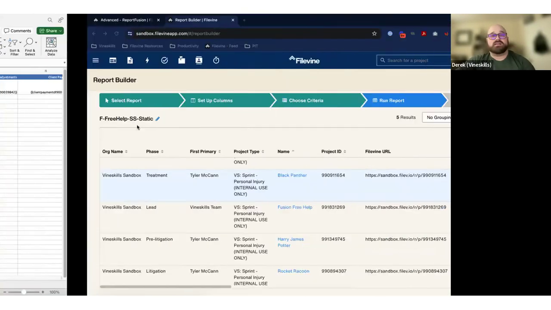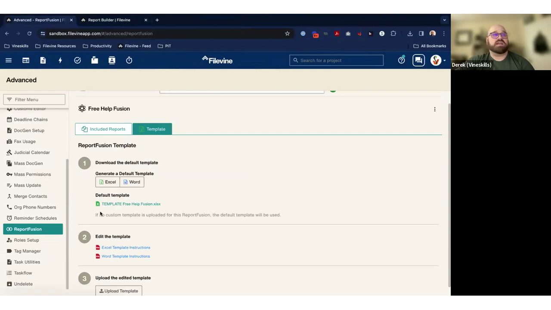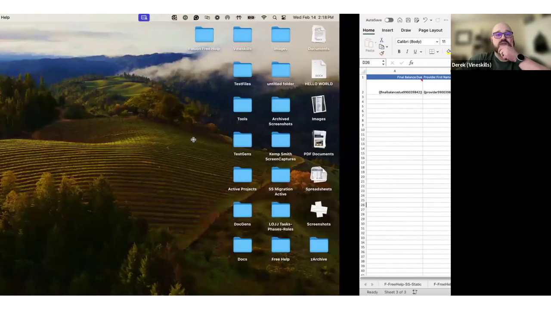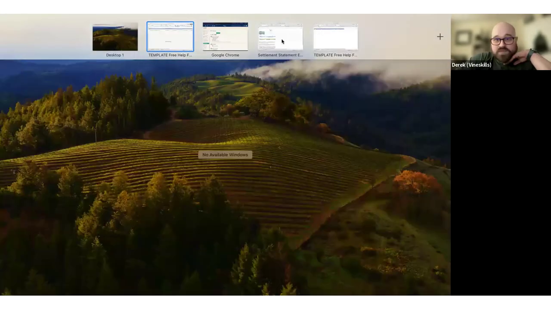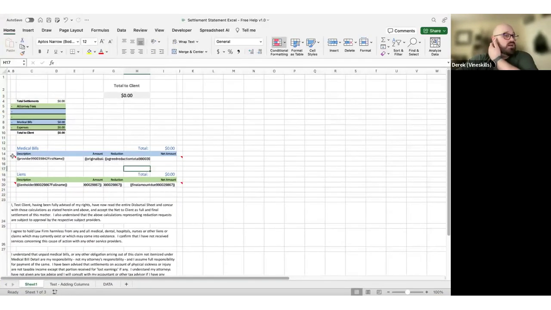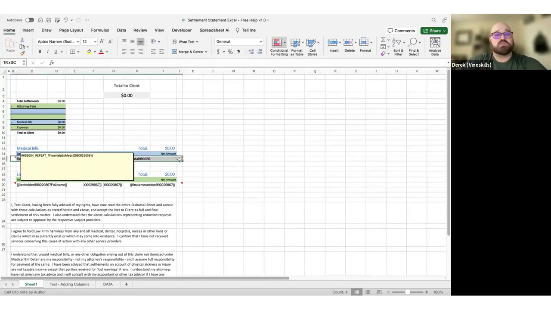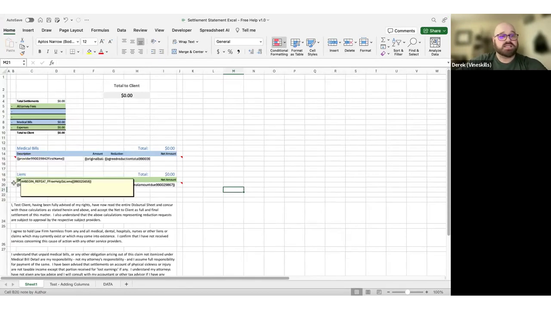Yep. And yeah, this default template right here, that just gives you the fields. That just gives you the keys essentially you need to be able to put that information in different places. So for this settlement statement, I just was able to copy in the fields from the one report and then paste them over here and do that for each one. Because you can see I have my start code right here, and if you read that note, it says the free help SS meds. And then this one says the free help SS leans.